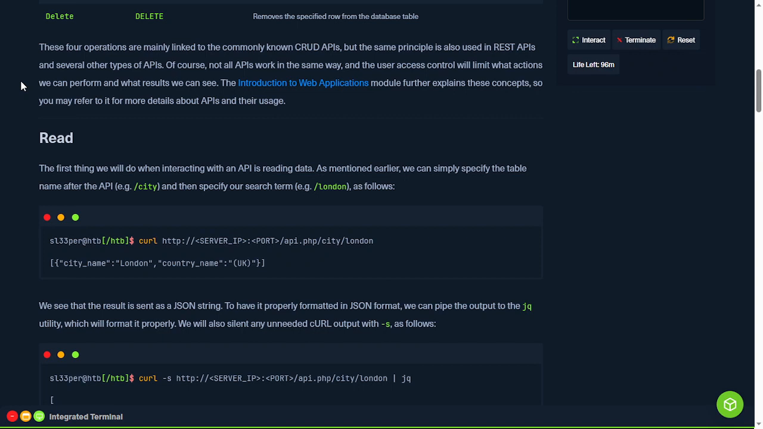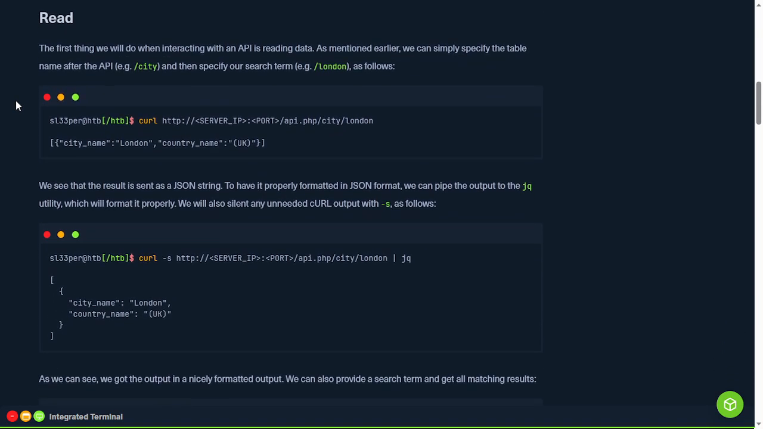These 4 operations are mainly linked to the commonly known CRUD APIs, but the same principle is also used in REST APIs and several other types of APIs. Of course, not all APIs work in the same way, and the user access control will limit what actions we can perform and what results we can see. In the Introduction to Web Applications module, we will further explain these concepts, so you may refer to it for more details about APIs and their usage.